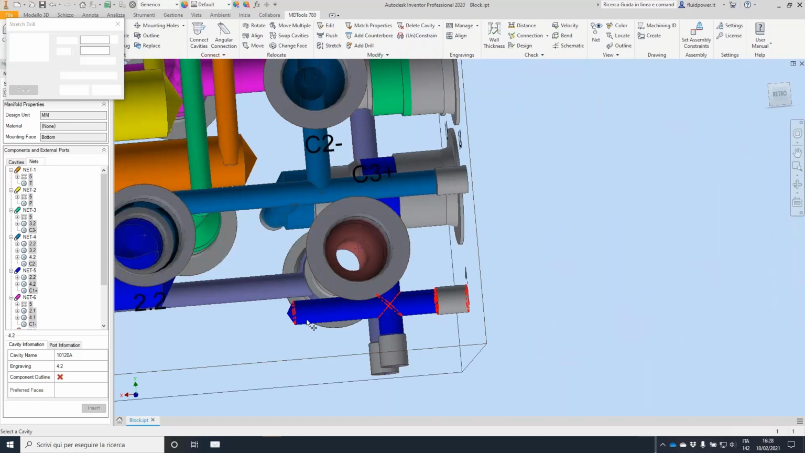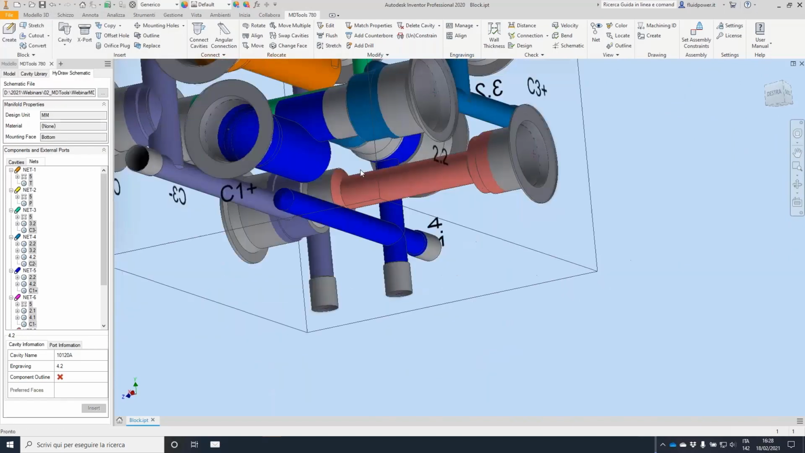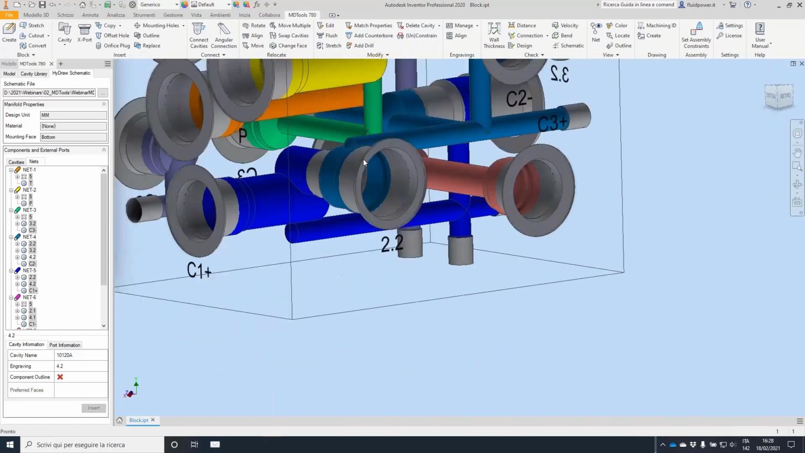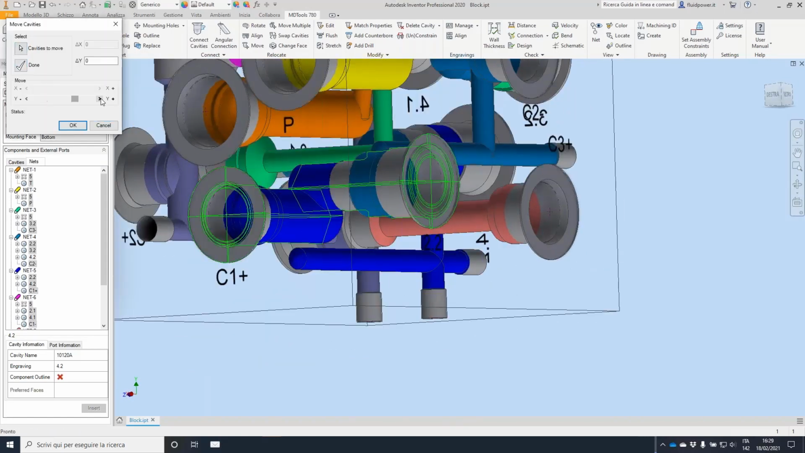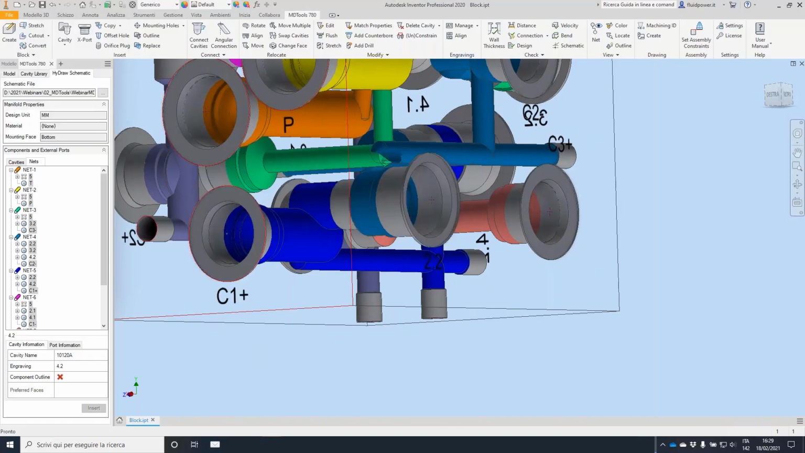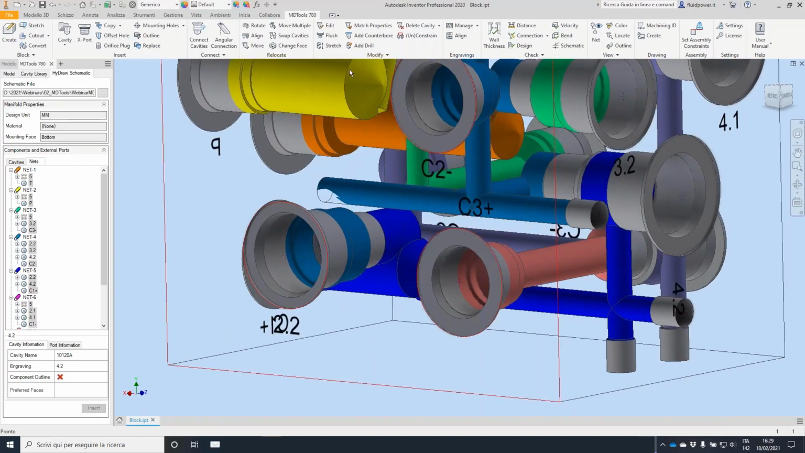And now I can stretch my drill back here. Now I can make a connection just by doing an offset connection. So we can do a move multiple, these two cavities down. And this drill is not connecting. We can do an inclination.